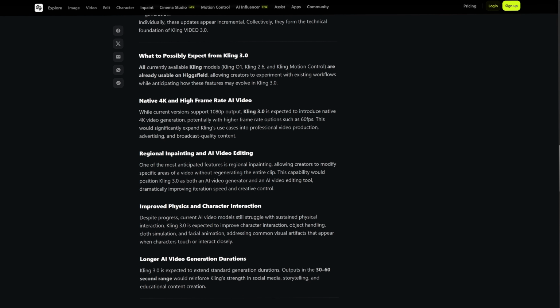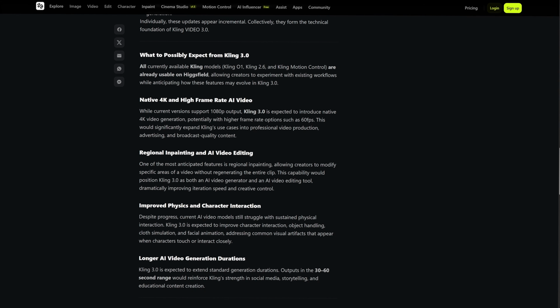One thing I am personally desperate to see is native 4K video generation. Right now, most Kling models top out at 1080p. Moving to native 4K would be a massive win for anyone creating realistic AI influencers, high-end commercials, or professional video productions for faceless YouTube channels. It's probably the most anticipated technical upgrade on the list.